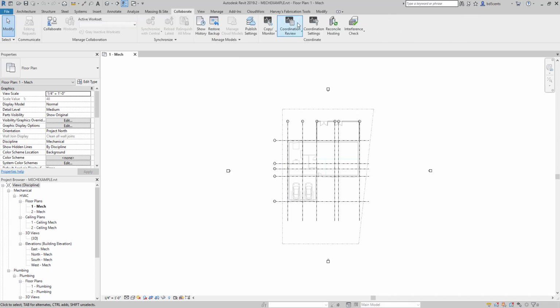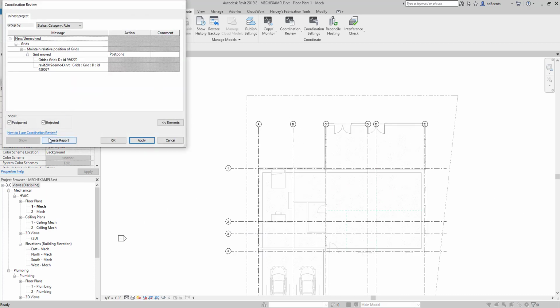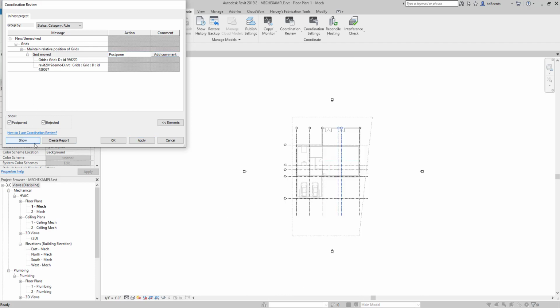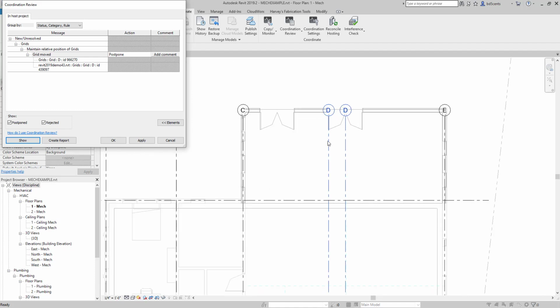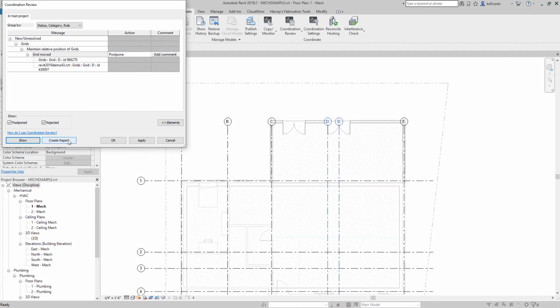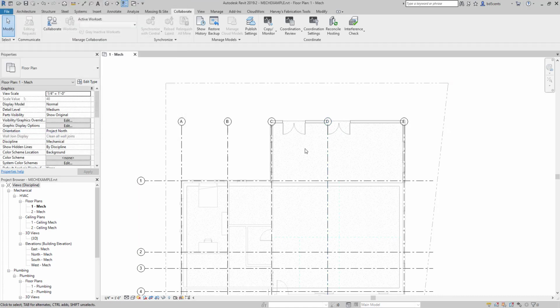So when I go into Collaborate and I go into coordination review, select the link, grid moved. Well, grid D moved. Show. So I want to show what moved. Oh, okay, it moved there. Well, that's weird, because that must be an error on the architect's part. So from there, what I could do is accept the difference, or I could reject or postpone, or I can modify grid D. Hit apply, it's going to pull it over, and now we're in good shape. So that is the power behind copy and monitor.